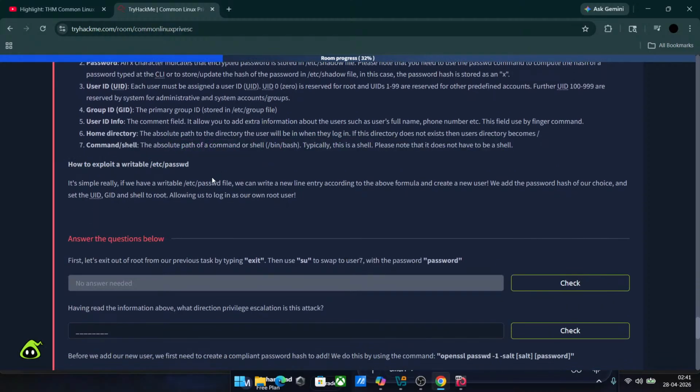How to exploit a writable /etc/passwd? It's simple, really. If we have a writable /etc/passwd file, we can write a new line entry according to the above format and create a new user with useradd. We set the password of our choice and set the UID and GID and shell to root, allowing us to log in as root.